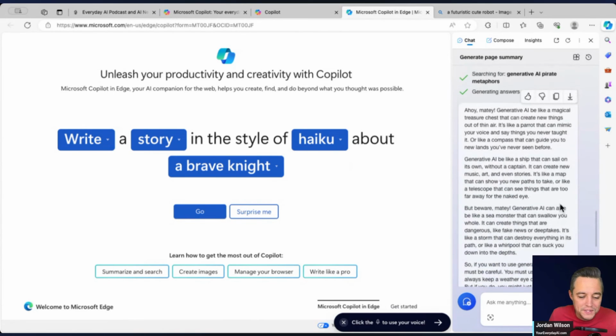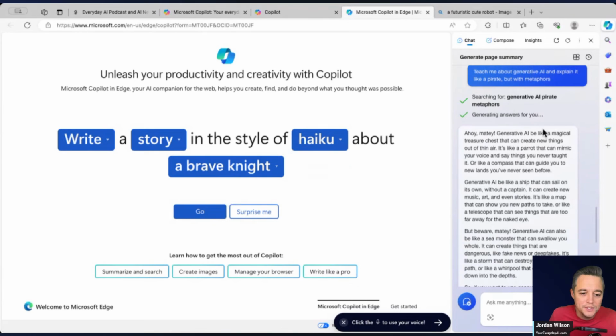So pretty cool. Let's see our generative AI like a pirate. It says, ahoy, matey. Generative AI be like a magical treasure chest that can create new things out of thin air. It's like a pirate that can mimic your voice and say things you never taught it, or like a compass that can guide you to new lands you've never seen before. So, explaining the basics of generative AI in a pirate voice, but using metaphors.